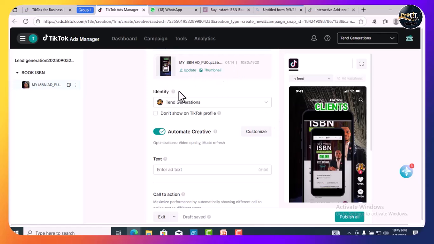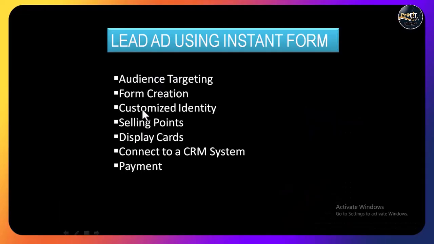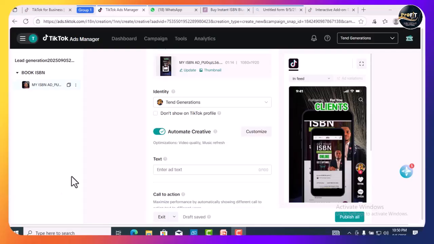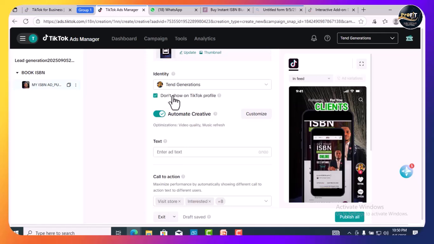Okay, the next thing is identity. I think I mentioned that earlier. Let me show you. I said here, this should have come before form. We have yet to get to form. Customized identity, that's what I'm trying to show you now. Here I can allow this ad to run on my TikTok account, in my TikTok name. I can as well click here where it says don't show on TikTok profile.